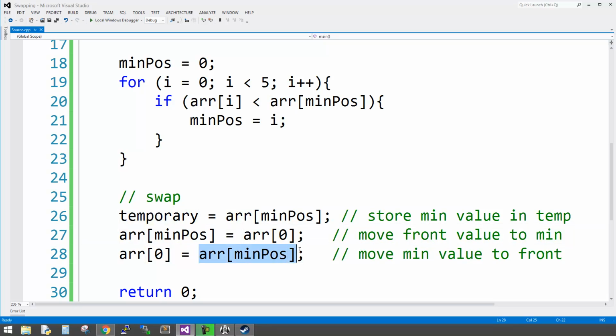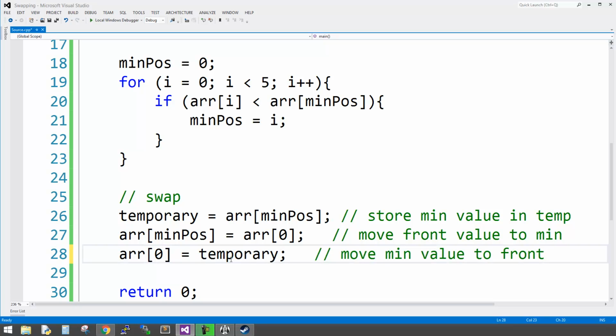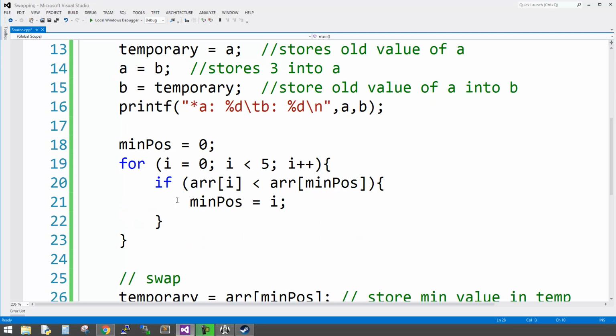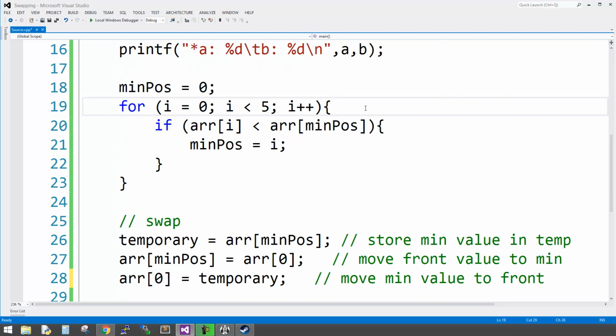But we can't use this, right? Because this changed on this line. So we can use the temporary. That's the whole point of this video. We use the old value of min pos at our min pos, which is stored in temporary. Take that value, store it in the front of the array, and now let us print out the array.